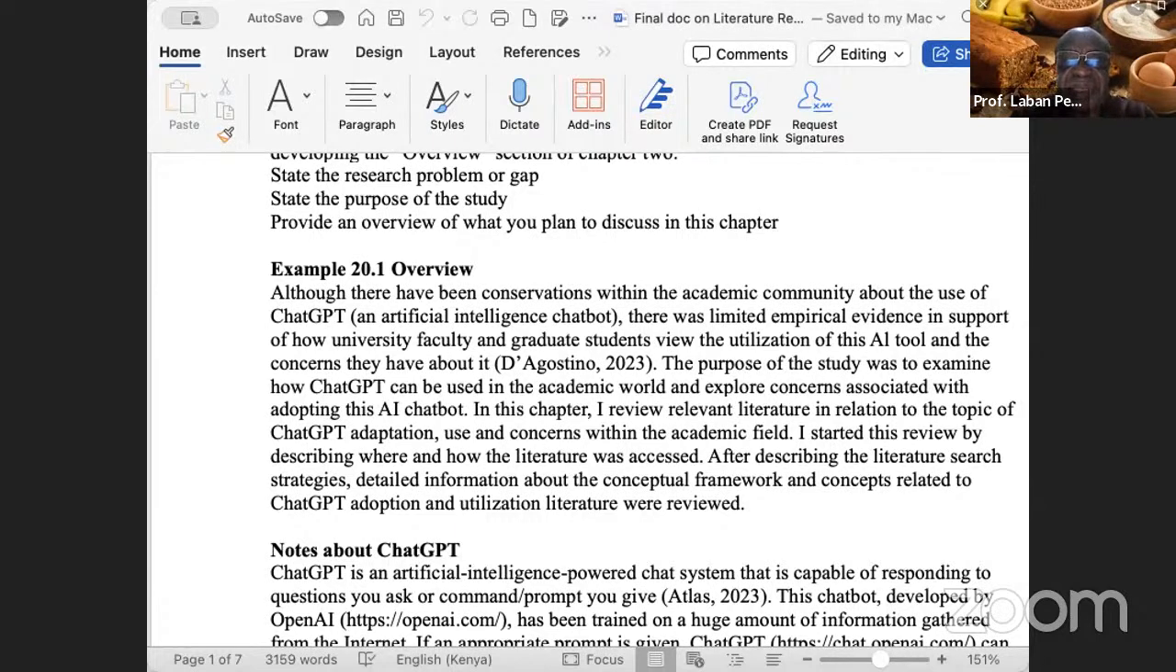Note our style from your graduate handbook: you don't say "I reviewed." So in this chapter, relevant literature was reviewed in relation to the topic of ChatGPT adoption. The review started by describing where and how, so not the first person.